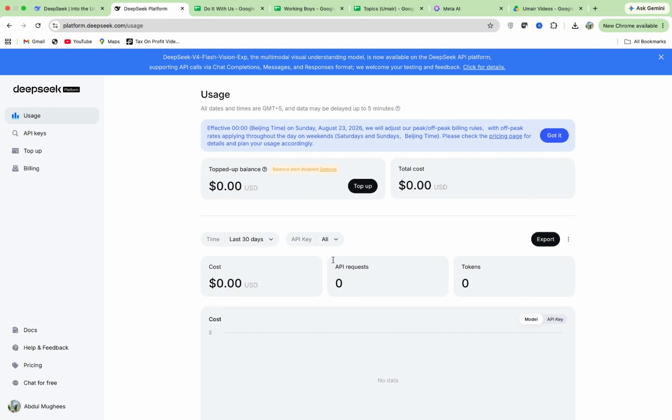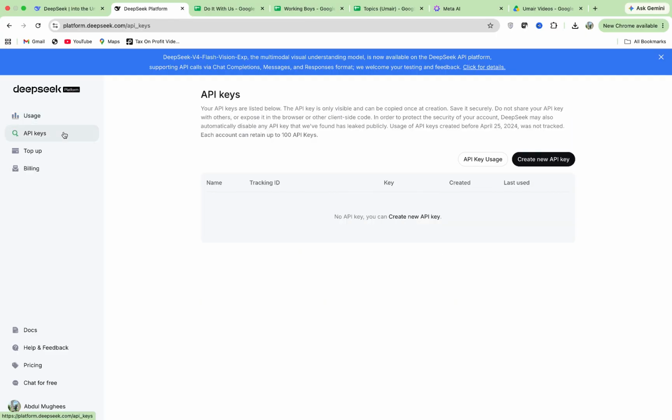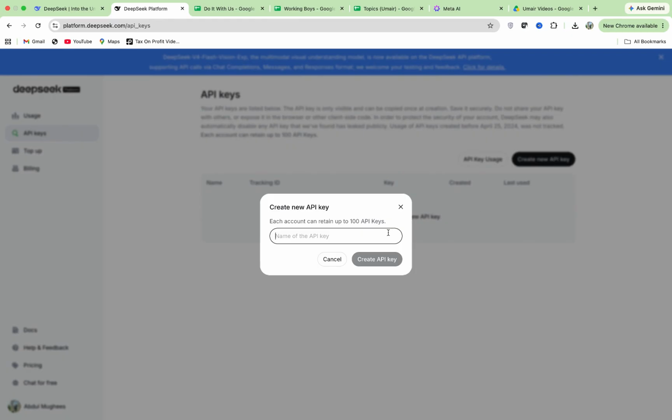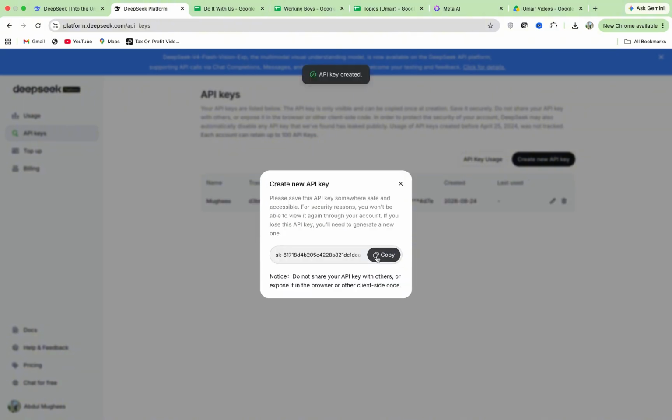Now, look at the left sidebar and click API Keys. On this page, you'll find a Create New API Key button. Click it to create a new key. Enter a name for your API key. You can choose any name that helps you remember what you'll use the key for. And there you go! Your DeepSeek API key is ready.